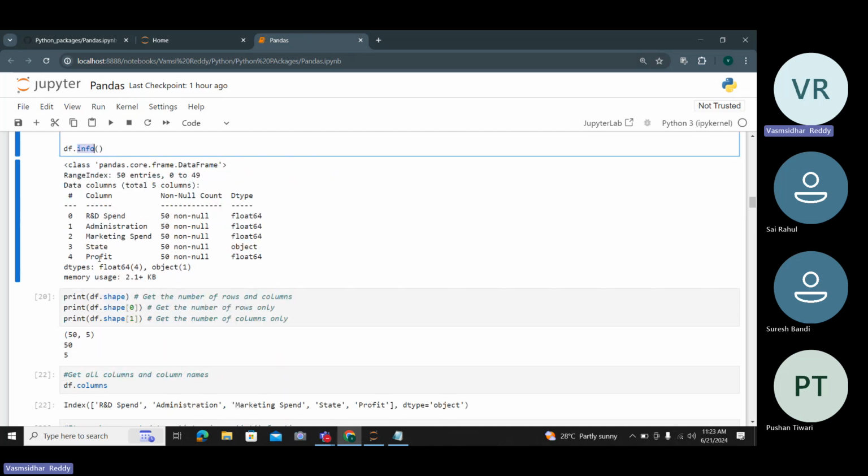If you want to find the shape of a data set, like how many rows and how many columns are present in a data set, we have one function, df.shape. If you use df.shape, it shows how many rows and how many columns are present in the data set. Here we have 50 rows and 5 columns.